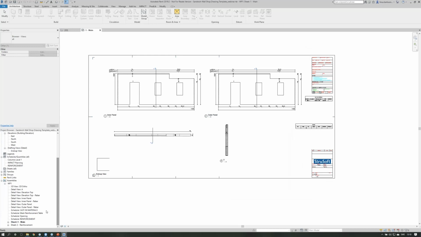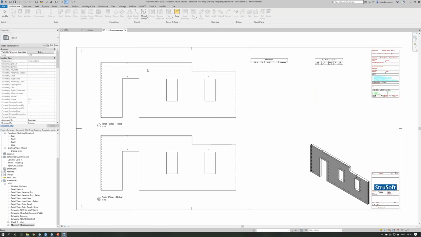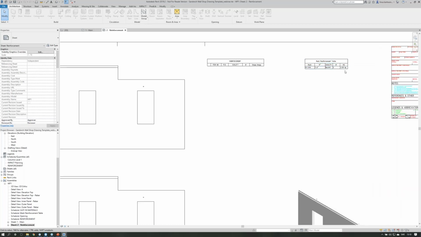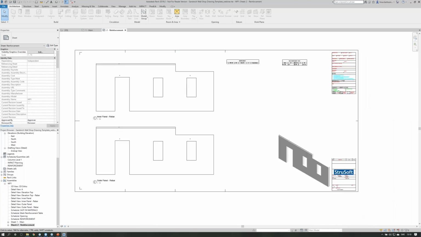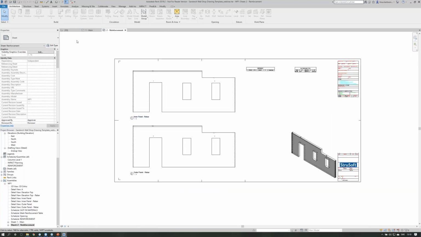In this example, we have two different sheets, one for the main and one for the reinforcement. So here on this second sheet, we will see the reinforcement in the different panels, and also a 3D model to just make it easier to orientate a little bit. Here we'll have two lists, one for the reinforcements like the rebars and stirrups, and one for the mesh. But here you can customize in many different ways. So this is basically the setup of how it looks like.